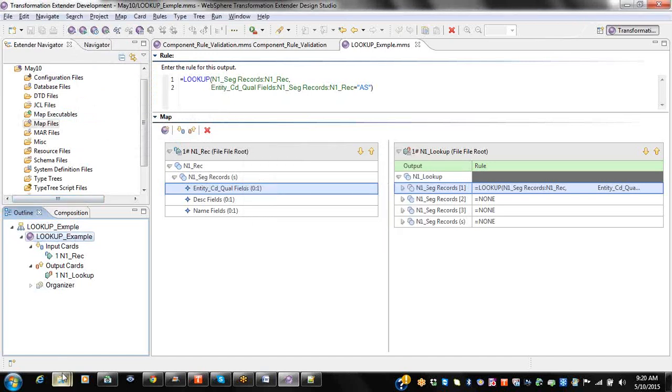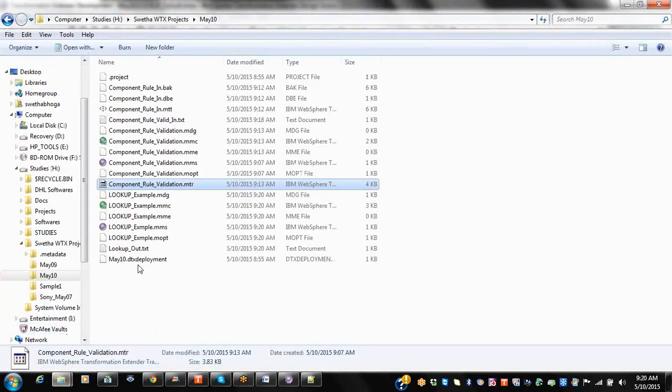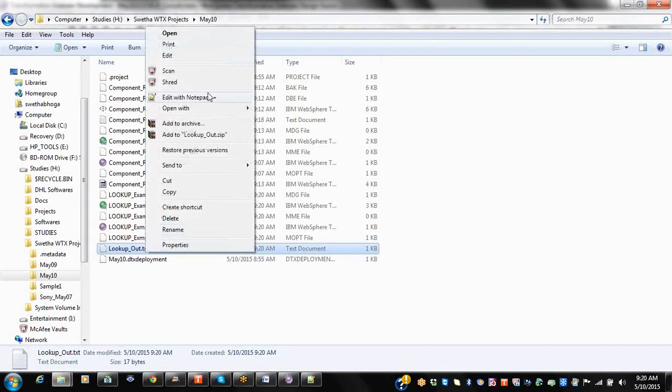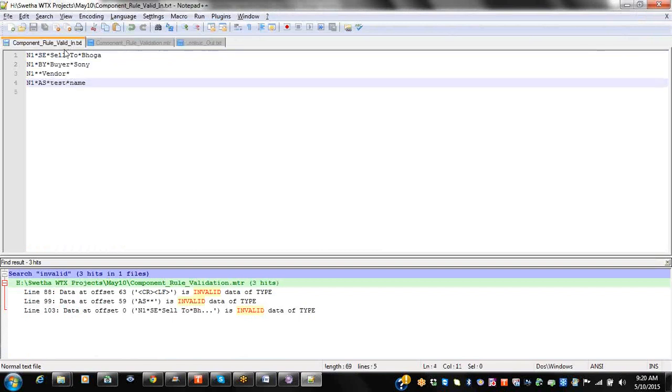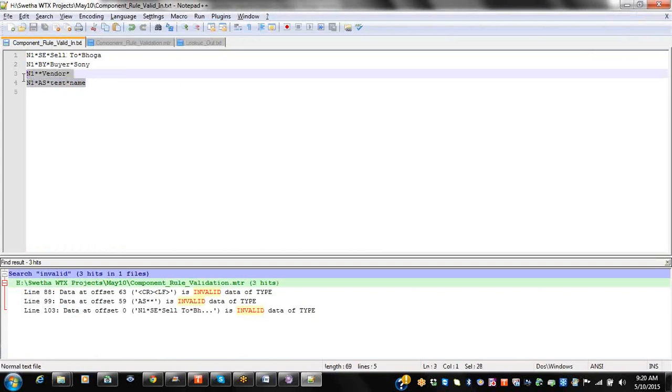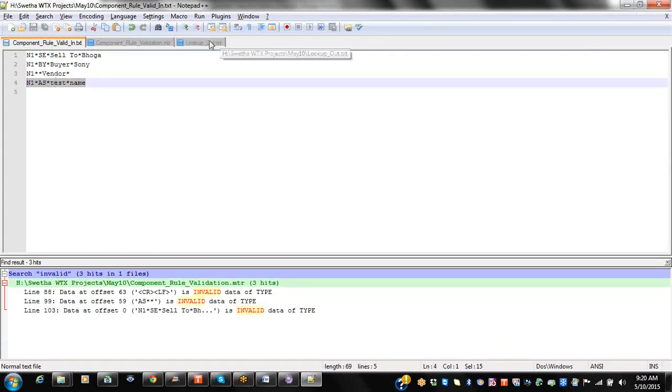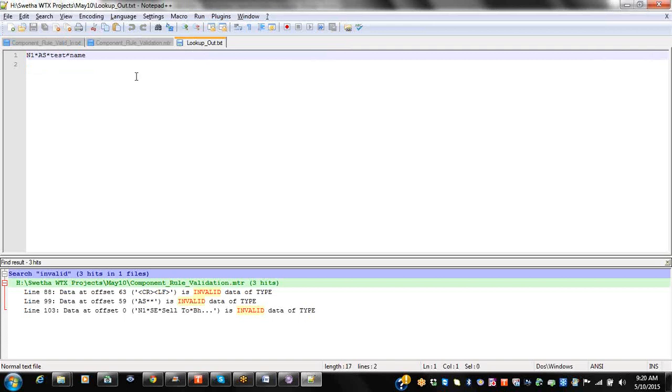Now open the output. See, this is our input. It is having SC, BY, something. But we have written the AS record. That's why it has written the entire record.